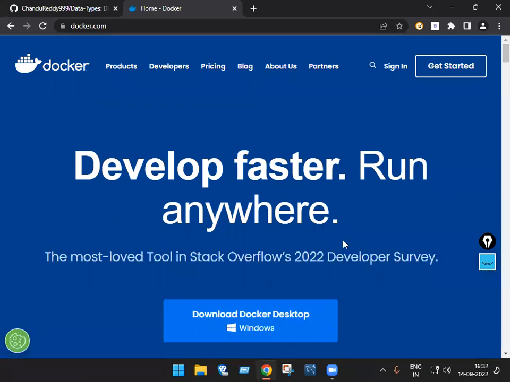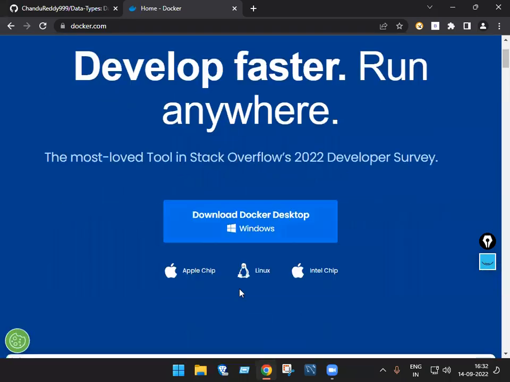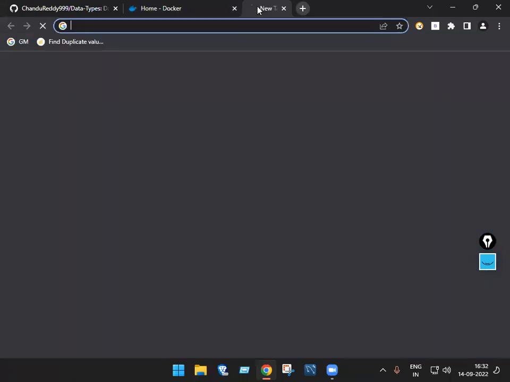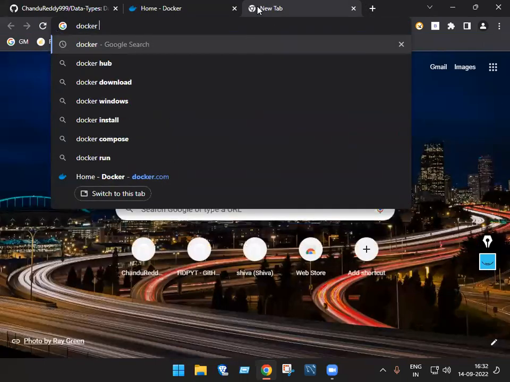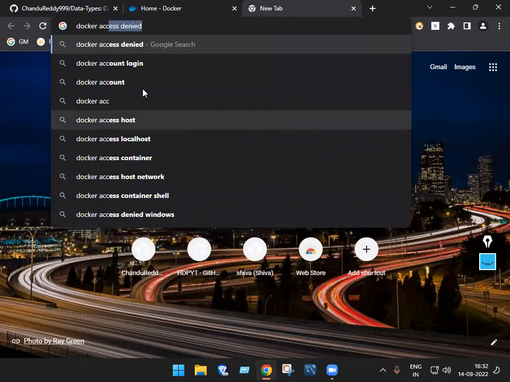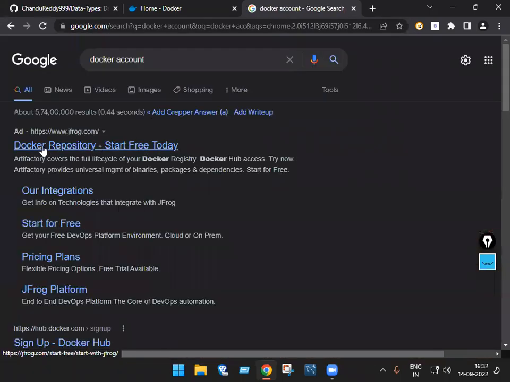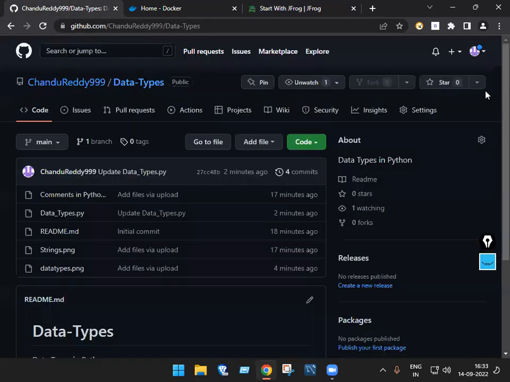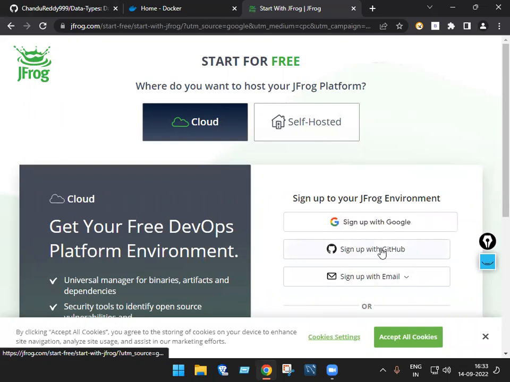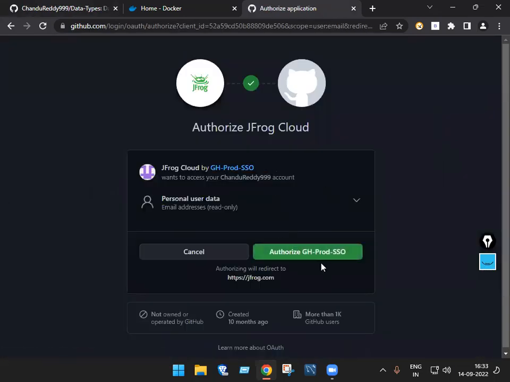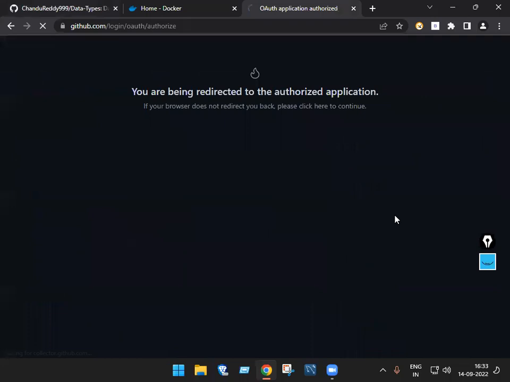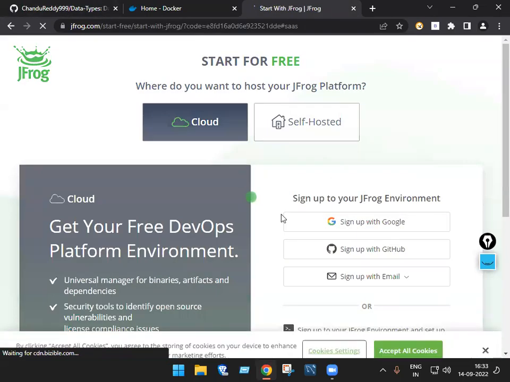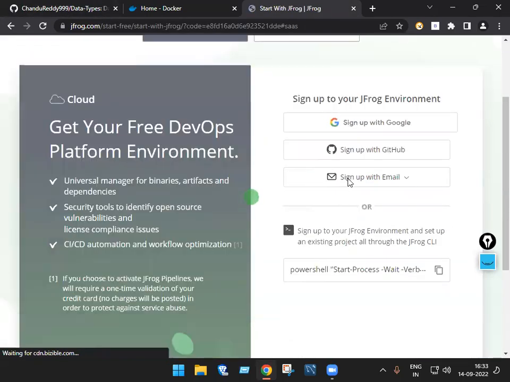Docker account. Okay. So sign up with your Gmail account or sign up with your GitHub. So already, I think you signed up now. Yeah. So click on sign up with GitHub. Yes. Authorize. Accept all cookies.